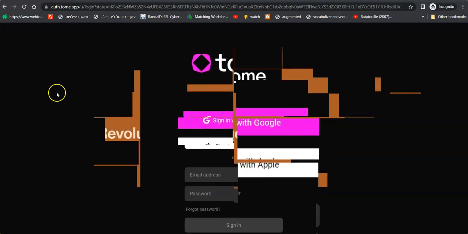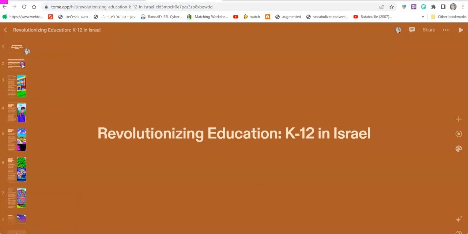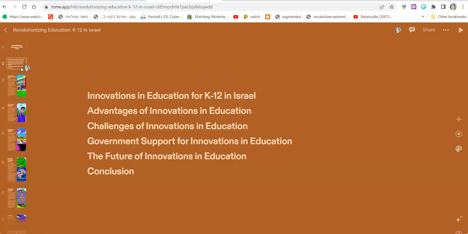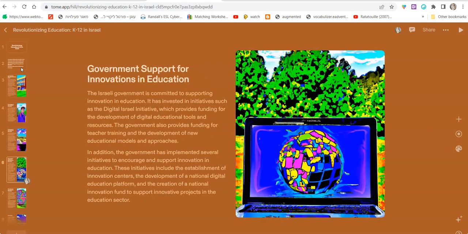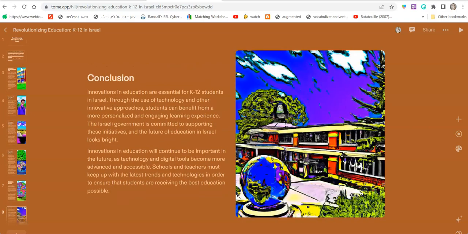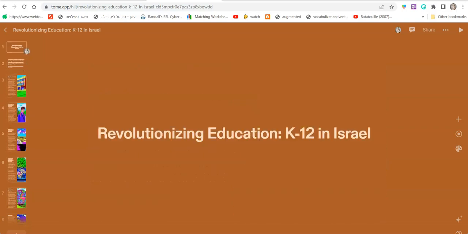So this is a presentation about innovation in education in Israel. It starts with the title that it gives you, some subtitles, and slides. Basically slides that you can read from, and it helps you. Of course, you can edit all the information, you can change the pictures. Really, you can play around with this.